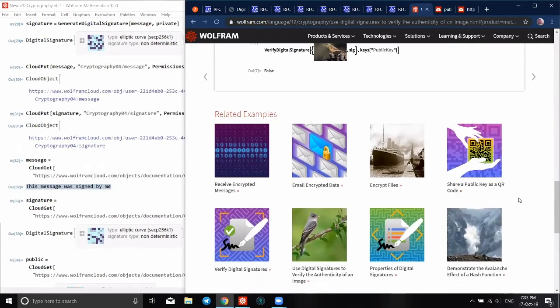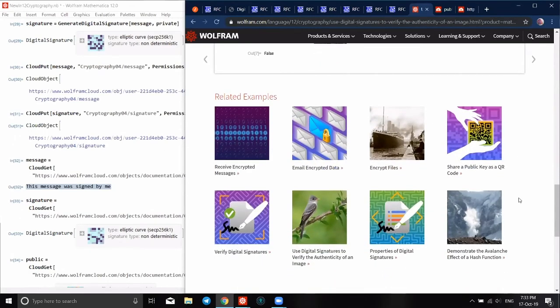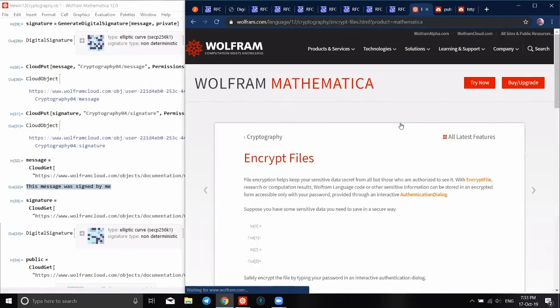I guess for now, enough on signatures. We have a couple more examples. One of them is encrypting files, which is a very practical application. And two others are more about being able to study cryptography and teach cryptography. Yes, first we'll stop on a more practical application.